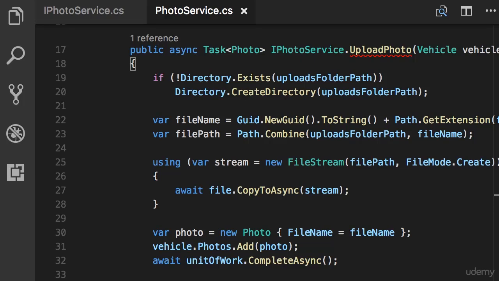All right, now let's take a look at the implementation of our photo service. First, we have a compilation error here because we implemented this interface explicitly and it doesn't like the public modifier on this method. So let's just delete this. All right, the error is gone. Now let's see what's happening here.